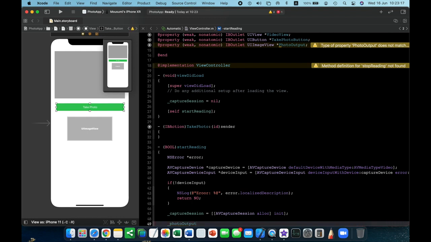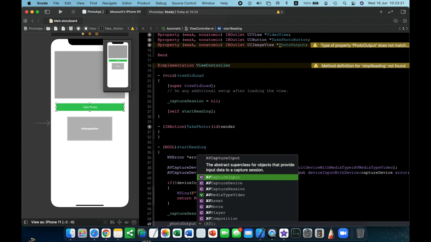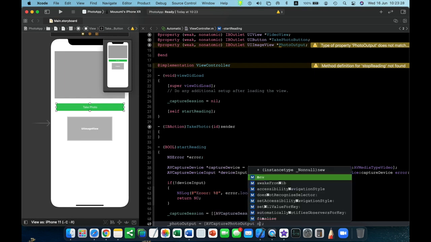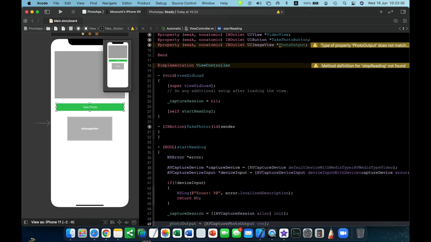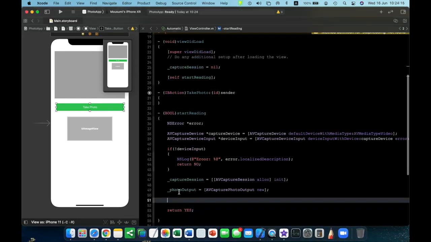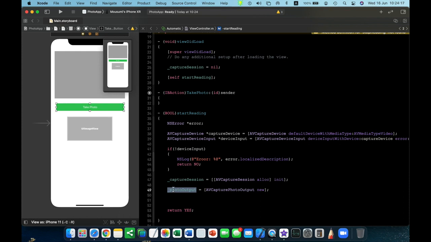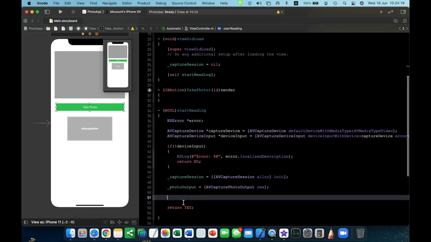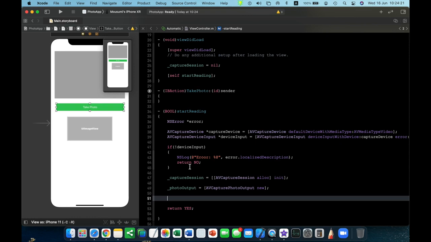Okay, so we are going to use AVCapturePhotoOutput and new. Okay, output will capture the media recorded in the capture session.